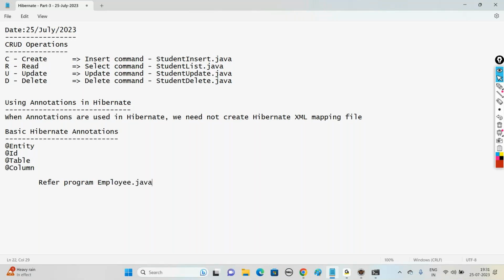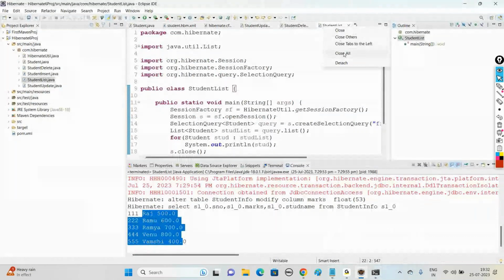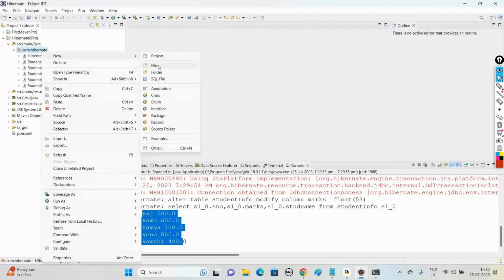Employee.java, hibernate.cfg.xml updated, and EmployeeTest.java, which we need to run. Right click on com.hibernate and say new class Employee.